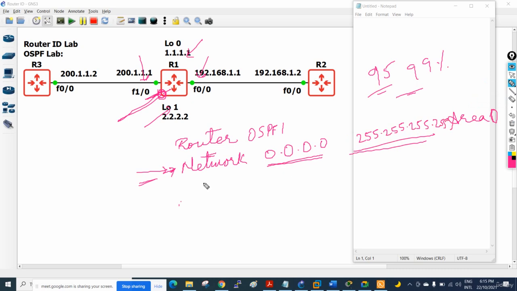Okay, the real method is router OSPF 1, network ID, wildcard mask, area 0. For lab purposes we will keep this 0, this 0, and so on, with the wildcard being 255 four times. This is also another method we can use for lab purposes. With this one, OSPF will be enabled on all the interfaces.